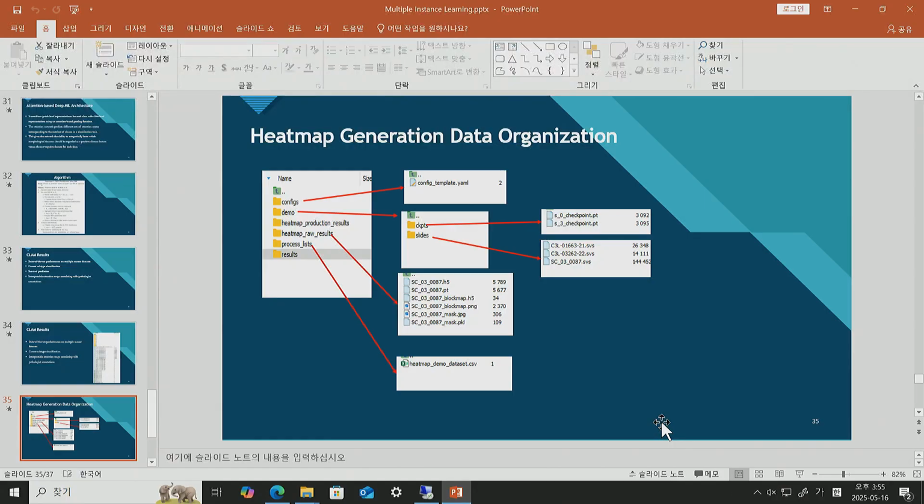And this folder contains the slides which you want to check for whether they are metastasis or non-metastasis. We have to put them in this folder, and this folder contains the heat map, for example in H5 format, PNG format, JPG format and others, and we can check the results here.